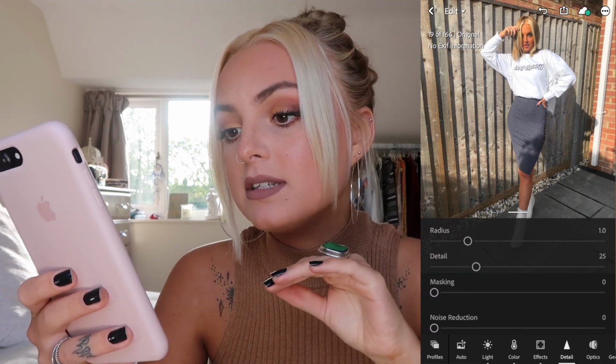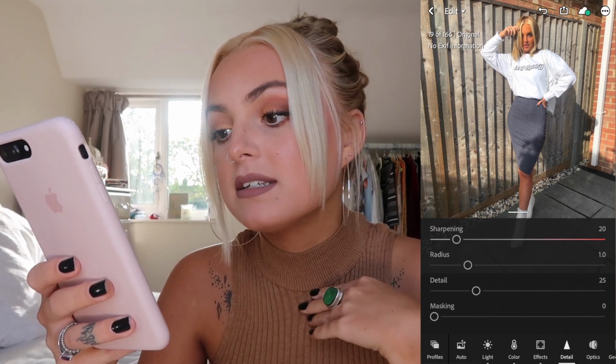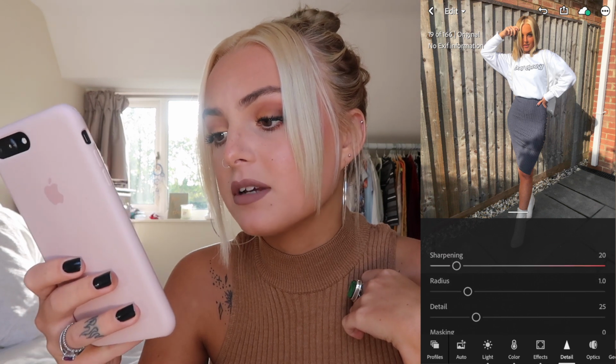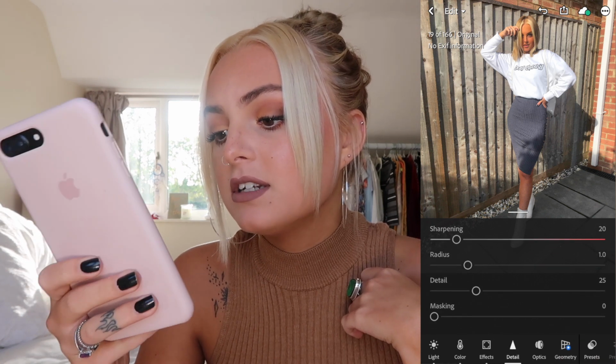And then with detail and radius, I think these are set generally how they are, but detail I do 25 and radius a 1. I have never changed that before, so I think that's just generally how it is.